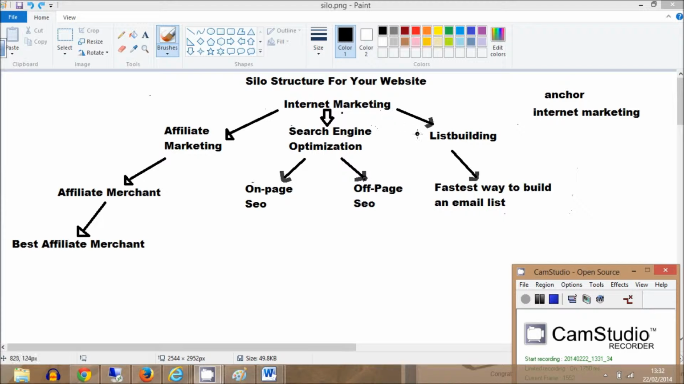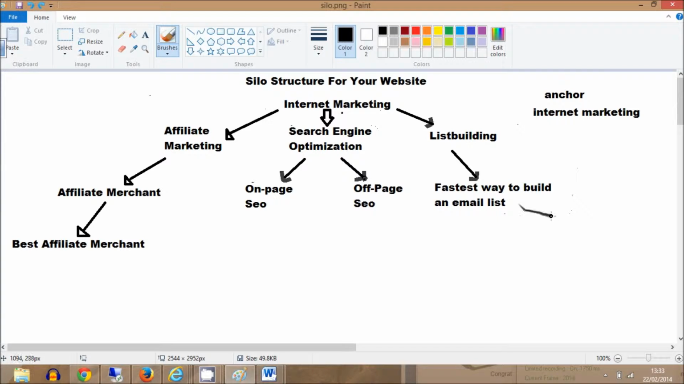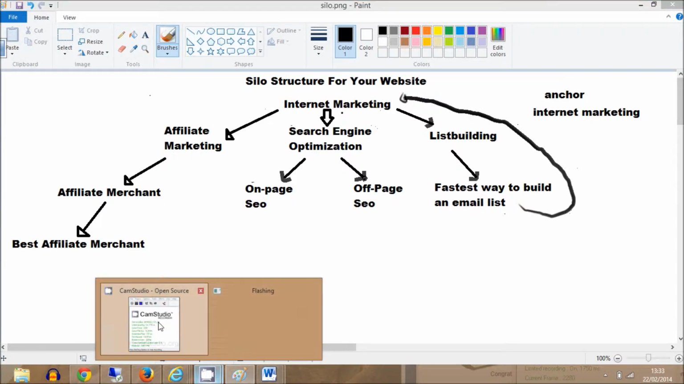You can see here that my primary keyword phrase is internet marketing. My secondary keyword phrase is list building, so my internet marketing page will connect to a page related to list building, and that will further break down and expand on list building with a subtopic of the fastest way to build an email list. And that page, my tertiary keyword page, would link back with an anchor text link all the way back up to my primary keyword phrase page, which is my home page based on internet marketing, my primary keyword phrase.